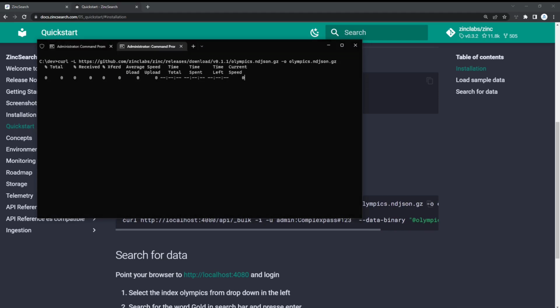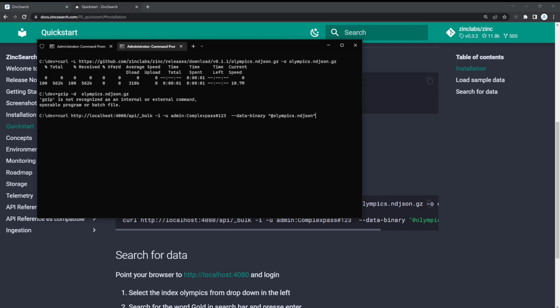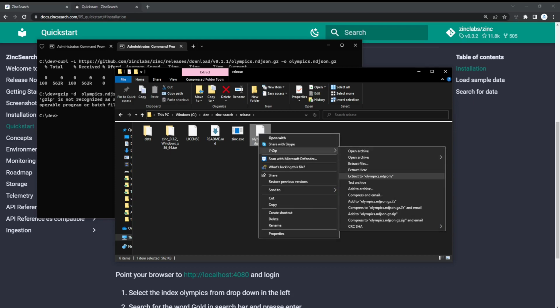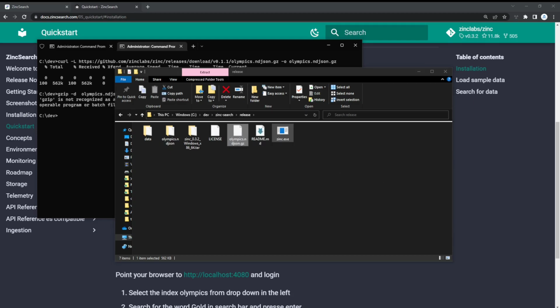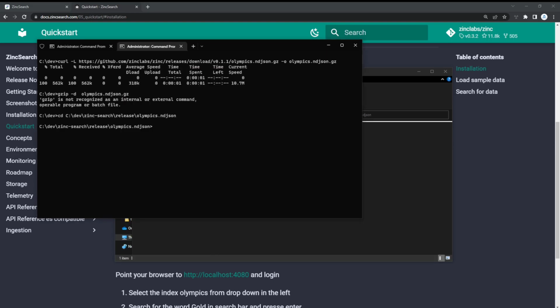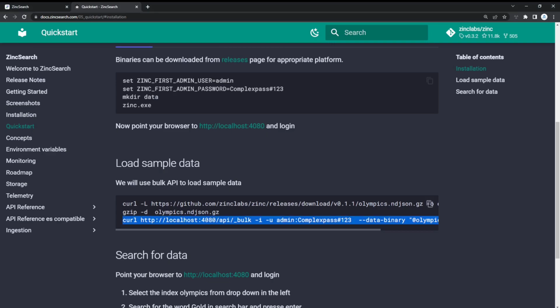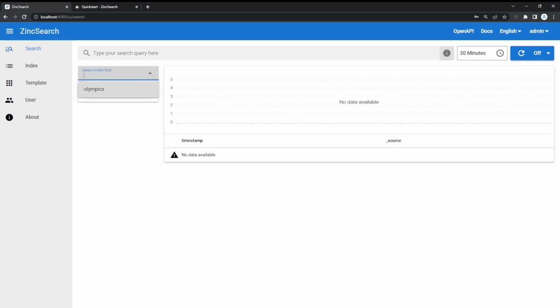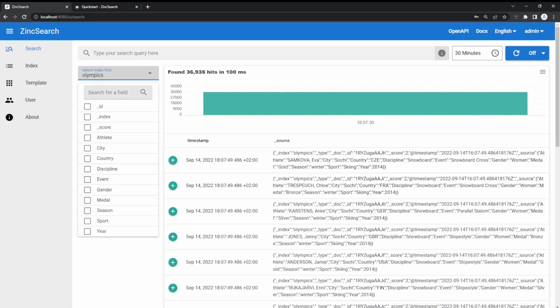If you are running Windows, the gzip program won't be installed by default. You can just extract the downloaded file manually through a compression tool like 7-zip. Then execute the third command to call the zinc.exe API. The Olympics index is now loaded and is visible in the UI. We can then perform all the operations we performed on the playground sandbox.